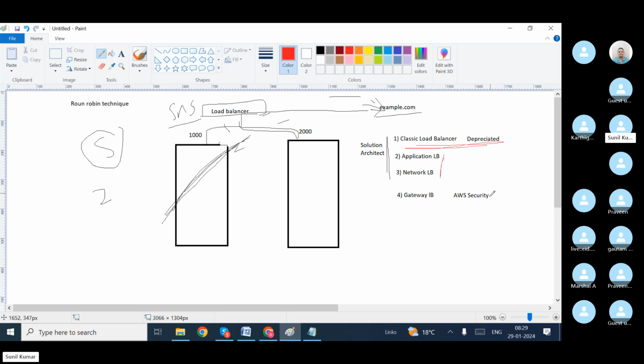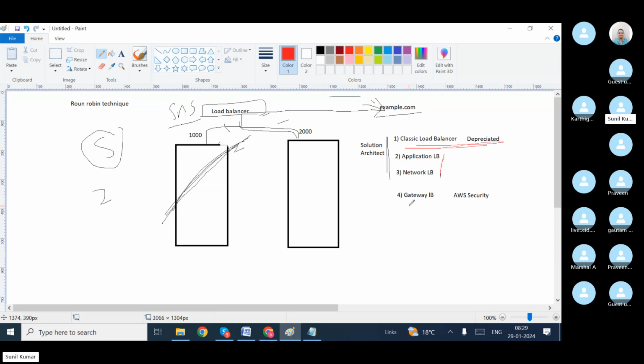Still, in the exam they may ask these things. They may ask, for an AWS security load balancer, what can I use? You can give gateway load balancer. They will not ask more than that questions. I'll just give an overview. They may ask what is this, what is that. That's all. They'll not go further.